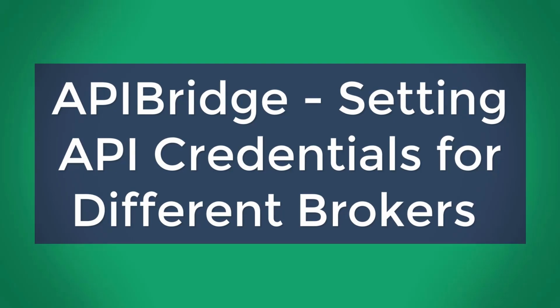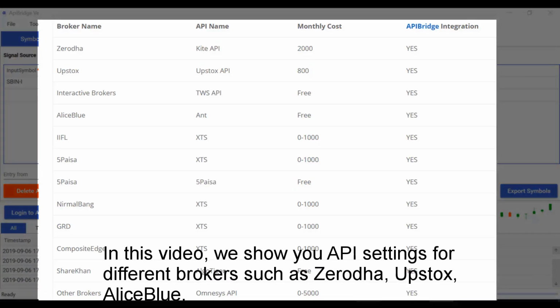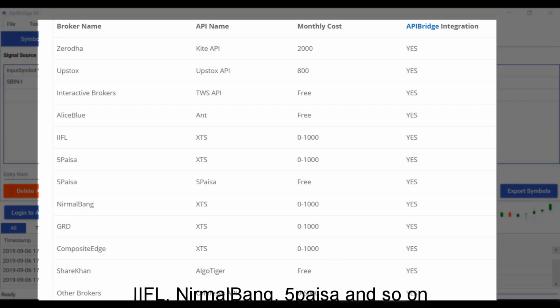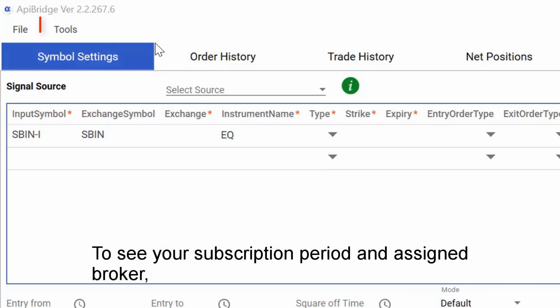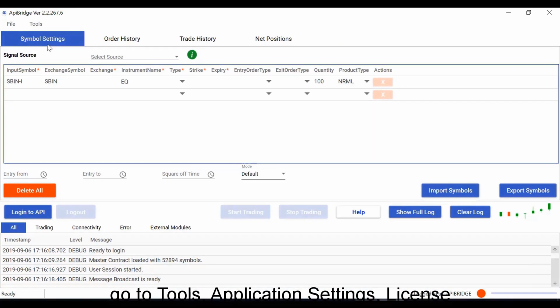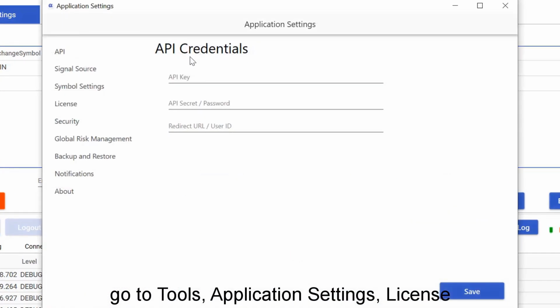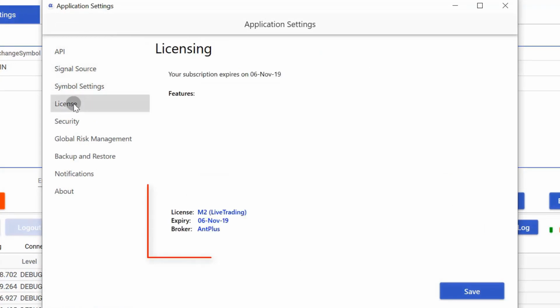API Bridge, setting API credentials for different brokers. In this video, we show you API settings for different brokers such as Zerodha, Upstox, Alice Blue, IIFL, Nirmal Bank, 5 Paisa, and so on. To see your subscription period and assign broker, go to Tools, Application Settings, then License tab.